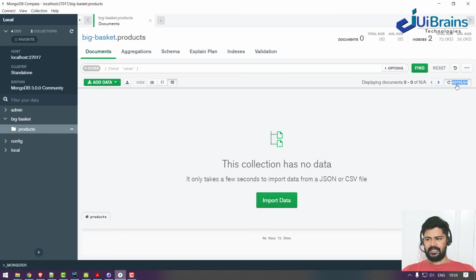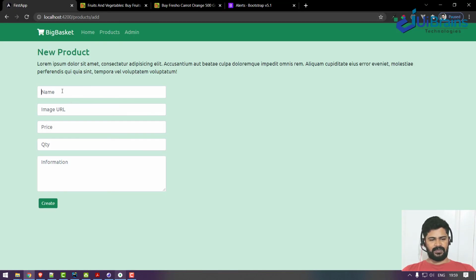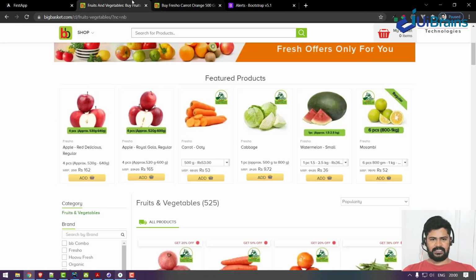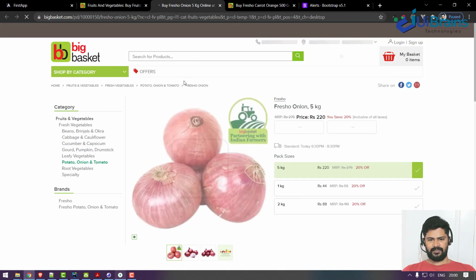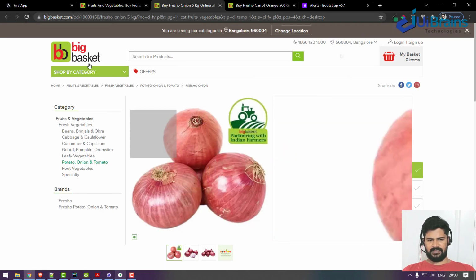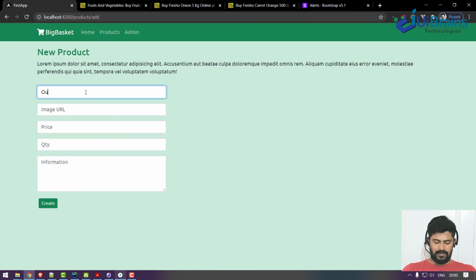There is no data in the database, right? So I'm trying to insert some data. For example, I go with onion. Yes, I copy the image address. So I'll say onions, image URL, price some 56 rupees, some 34 kgs, for curry, and just for curry.